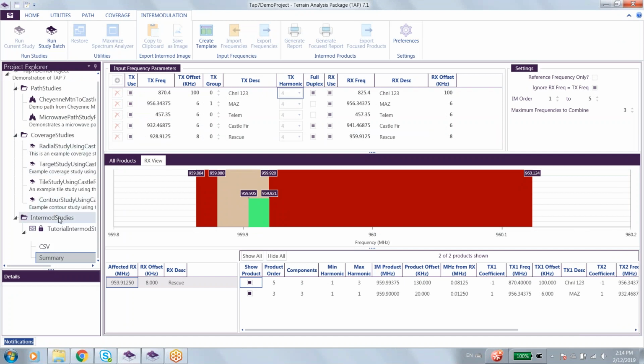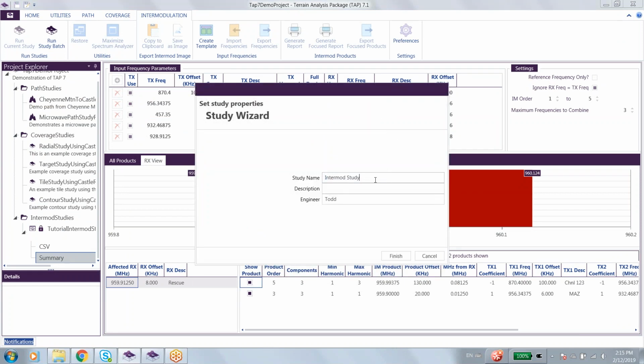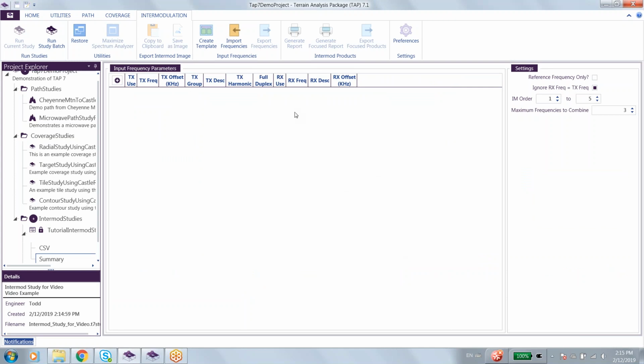If you want to create a new Intermod study, we'll do one from scratch now. Right-click where you want to create it. In this case, I click the subfolder Intermod Studies. I select Add Intermod Study, give it a name for video. Make it video example. Finish. Now it loads up.